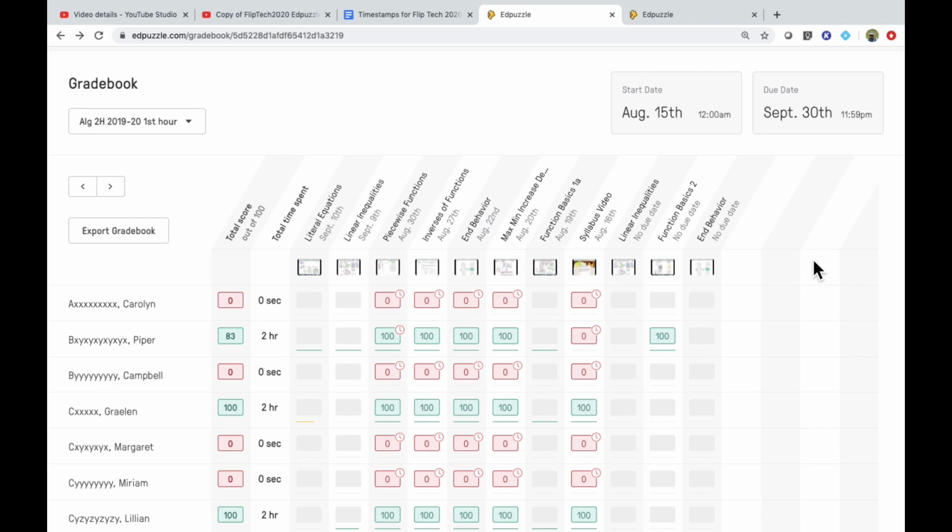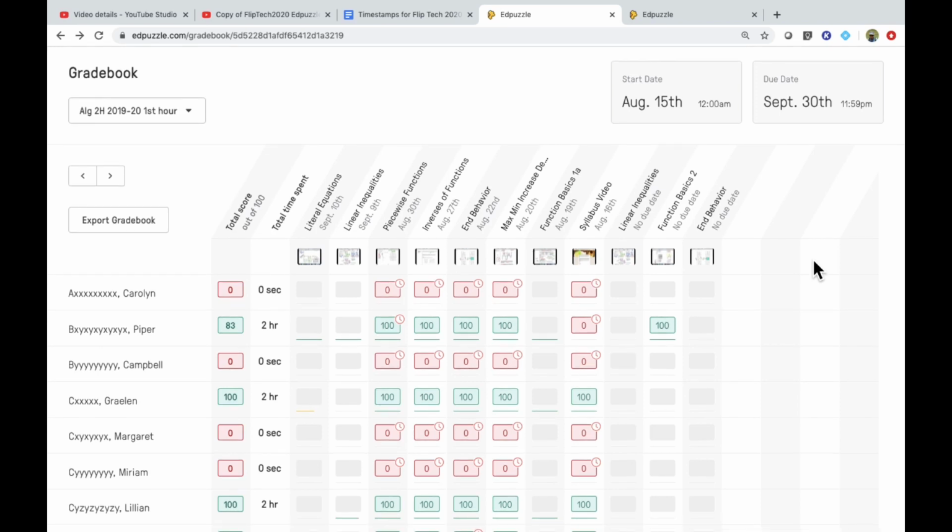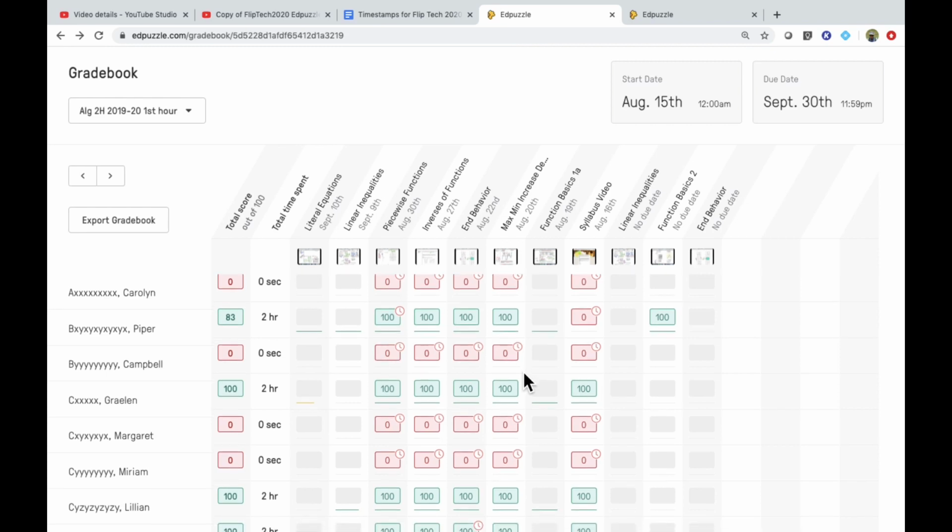I will tell you, I have not used the gradebook option very much because it did not integrate with my gradebook. But I want to show you this because this is an even more interesting view, I think, that you can see specifically how much time they've spent. And yes, you have the progress bar, but then it even specifically shows you within that progress bar how much time those students spent on those videos.